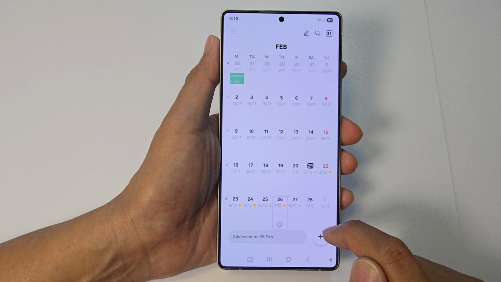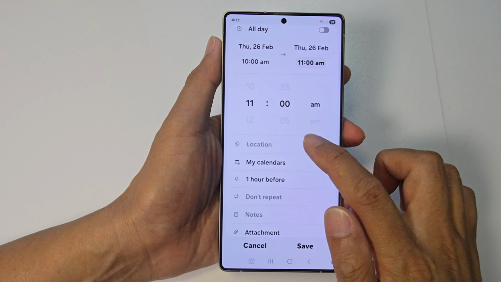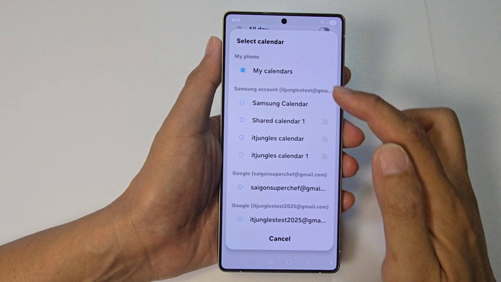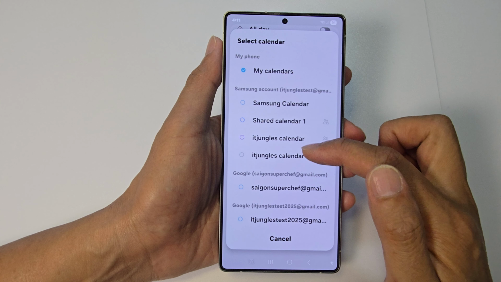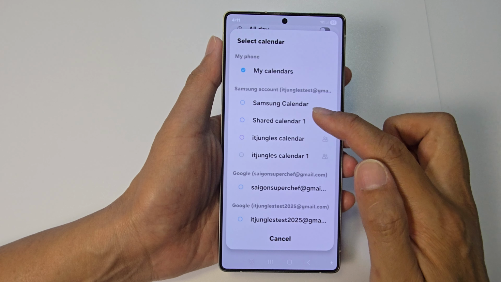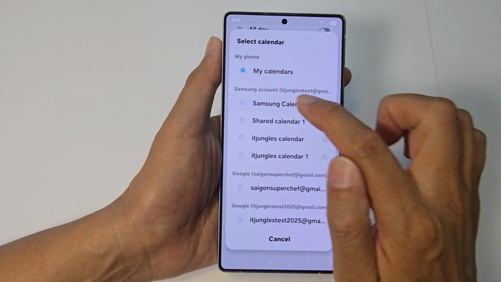Next, we can choose a time. So the start time. So let's say 10 a.m. to 11 a.m. And then we go down. In here, you can also set a location of your event. So tap on that will allow you to set a location. Here, tap on my calendars and choose where you want to save this event to. If your calendar app has a lot of different calendars added, then you can select an appropriate calendar.